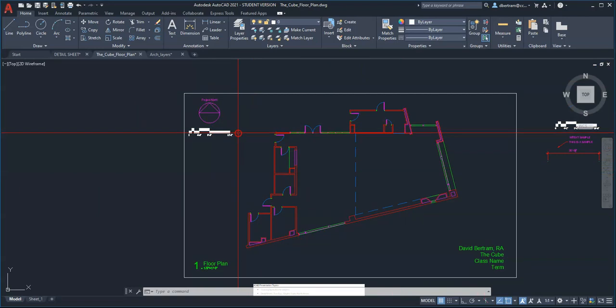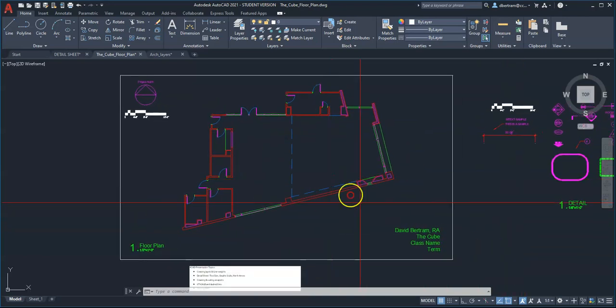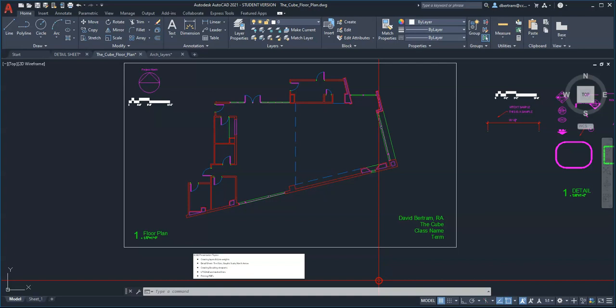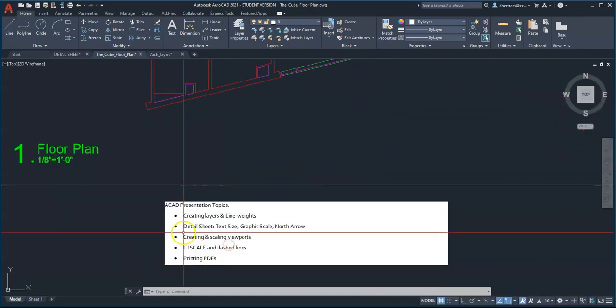If this is 16 feet, then this wall over here is probably 20, 24, 28 feet or something like that, I might guess. Maybe more, maybe 32 feet or something. But the graphic scale helps in that regard. Okay? So now we have annotated. We've provided our annotation for this drawing. Okay, so detail sheet text sizes we took care of.